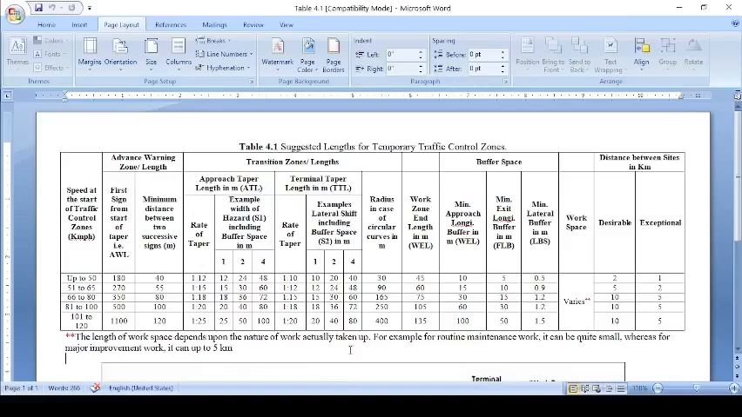Yes, this is Table 4.1, suggested length for temporary traffic control zones. You can see the existing speeds of vehicles in the traffic control zone, and then the advanced warning zone length, the first signboard from the start of the taper, where you want to install it. For example, up to 50 kmph, especially on urban roads, the first signboard should be installed 180 meters from the first barricade.